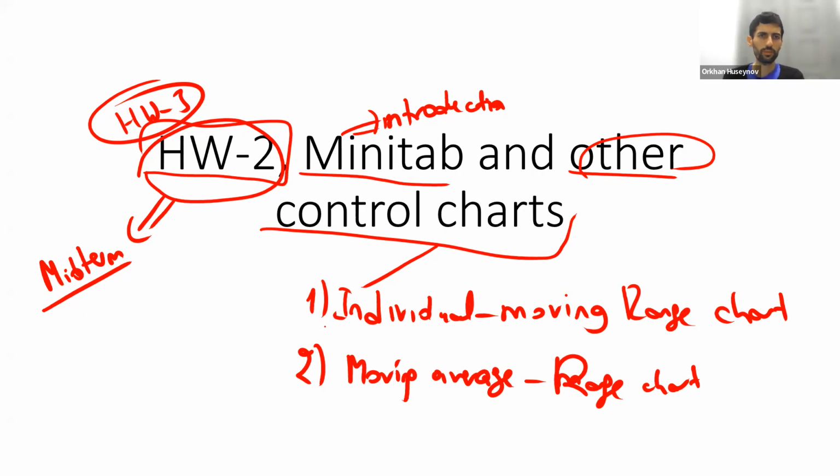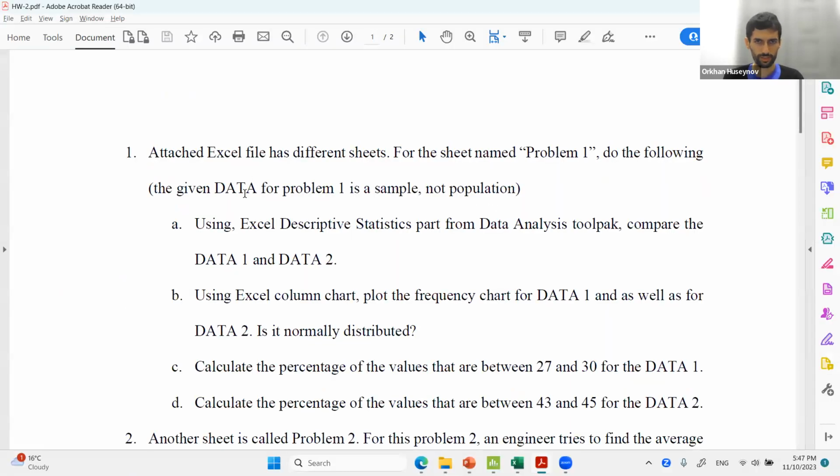So let's first start with homework 2. The first question was a little bit easy for you. It says to compare the data using the descriptive statistics of Excel. It says just compare it, but you have to say something about what's going on here. Then we will plot it, and find the percentage of values between 27 and 30, and the percentage of values between 43 and 45. So let's start from the first one.